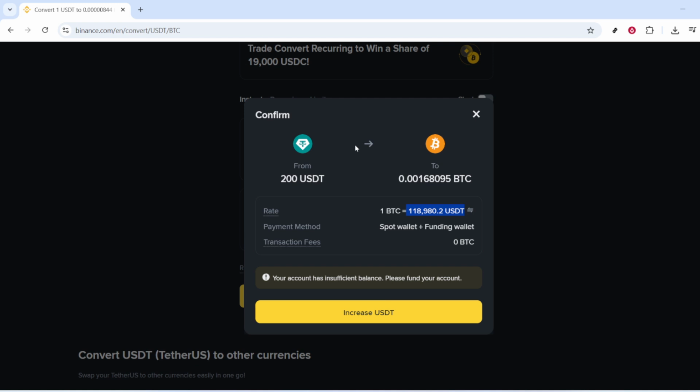Finally, once you're satisfied with the conversion preview, hit Confirm to complete the transaction. Your new balance should reflect the exchange soon after. This process ensures that swapping your crypto assets is seamless, stress-free, and efficient.